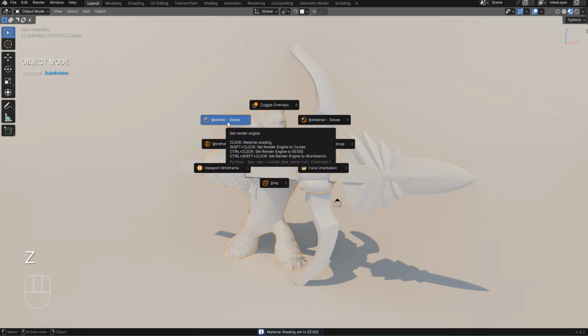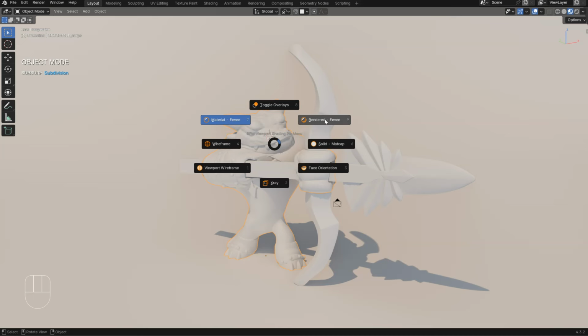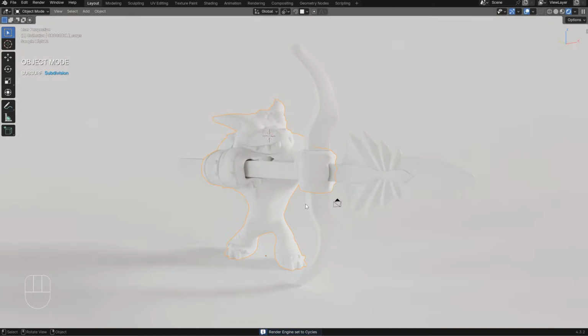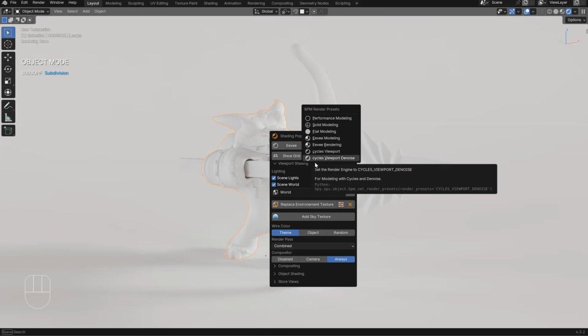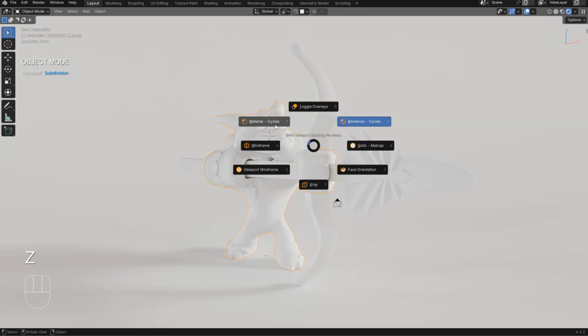So like that, for example, I'm in Material EV, I want to go in rendered cycle, I just have to press Shift and click, and I will be in cycle like that. If you press Shift Z, you can use some presets here too. Okay? So that will be the same for the solid here.